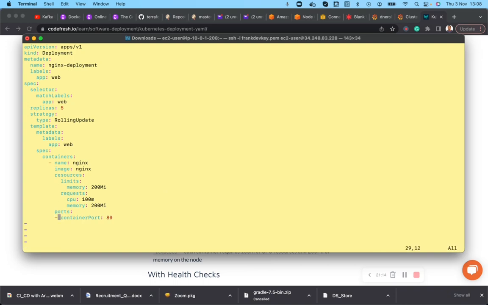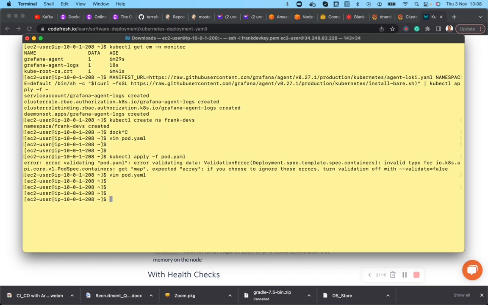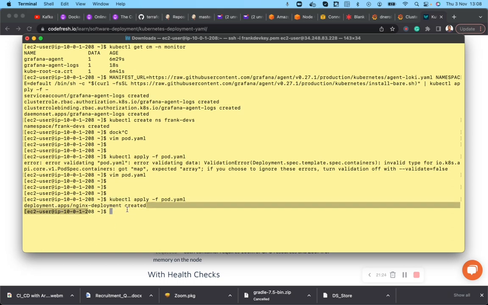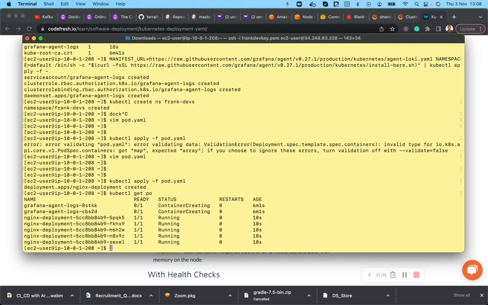Okay, so let's try that one more time. Apply. Okay, so we now have this deployment created. It's created in the default namespace. So kubectl get pod. Where is that guy? Nginx deployments. They are all now running. All right, so these are the Nginx deployments.